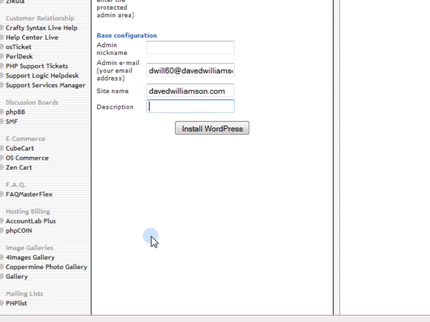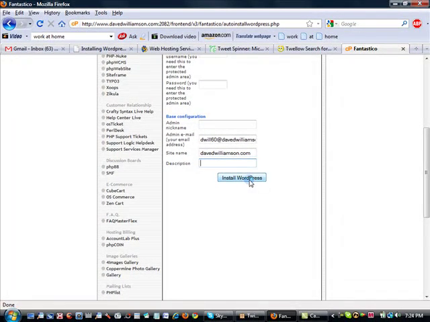Description, couple examples here. You could put implementing technology systems around business systems. I don't use anything here, but in my case, I could use 100% free social media video tutorials, whatever you're happy with. And then all you have to do is click Install WordPress. And of course, I'm not going to do that because I already have WordPress installed. I'm already established with the blog.